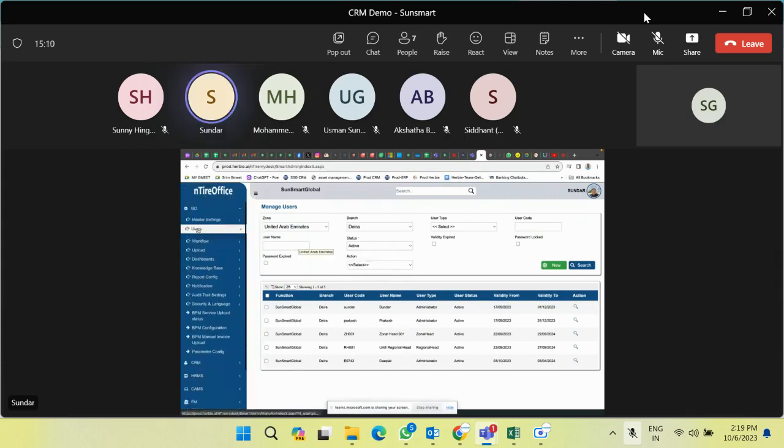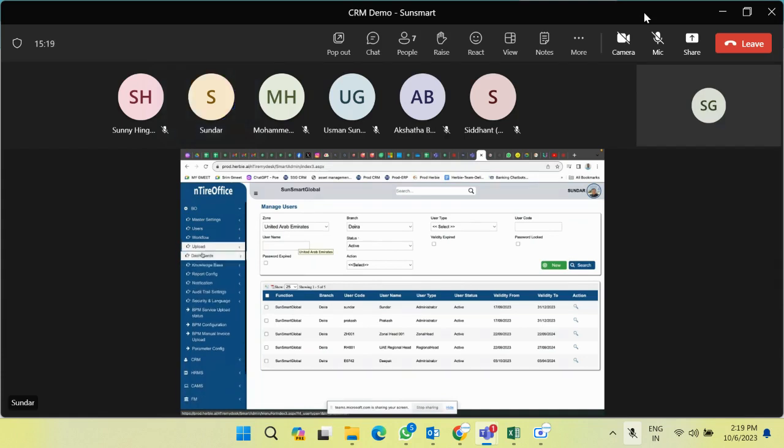Then the next component is workflow. I will take you through that when I get into CRM. Upload is the place where you can upload the master data. You can upload your user masters and all those things. You can create multiple dashboards and give access rights as part of the dashboard management. Knowledge base, I had shown, you can create knowledge articles and publish them to the people.